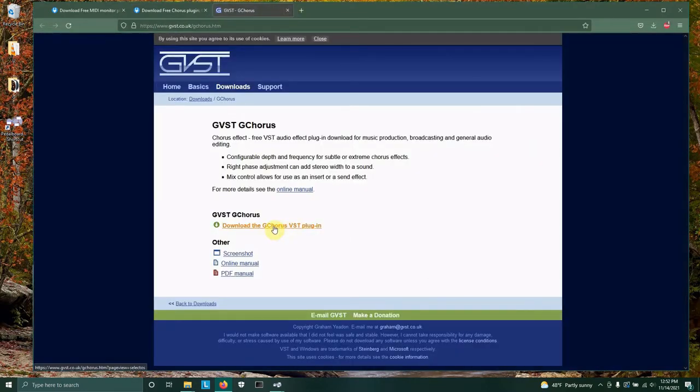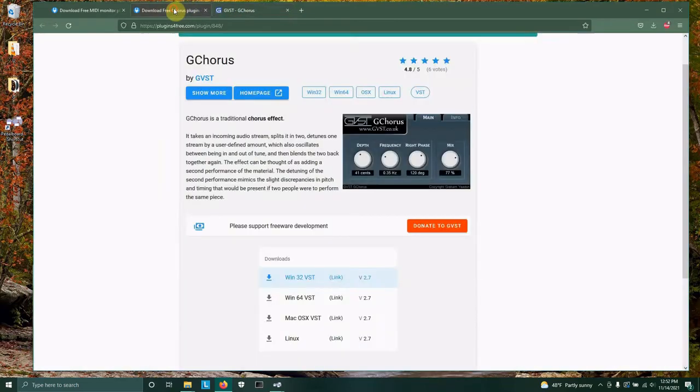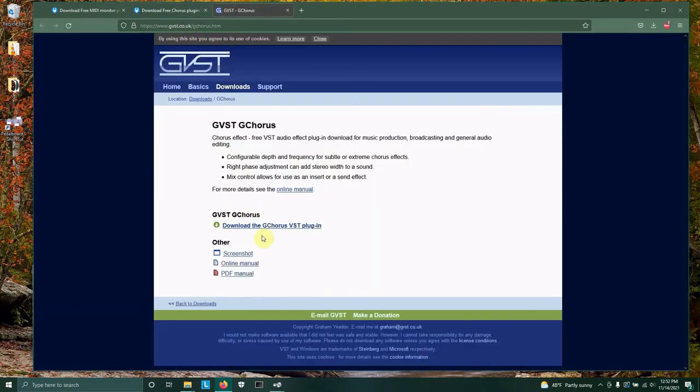Okay, so this is something that you might as well get used to. A lot of these things are, I've been spoiling you by going to plugins for free and clicking things and we just get them. I didn't notice that this says link, so we're not able to get that file directly from plugins for free. But it did take us to the GVST download site.